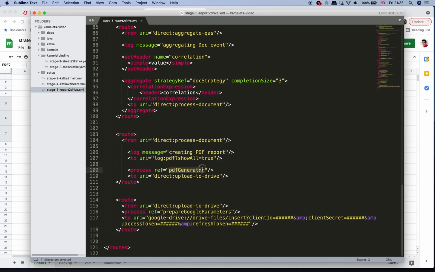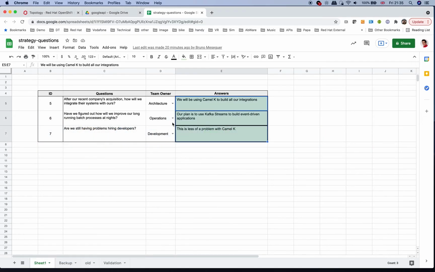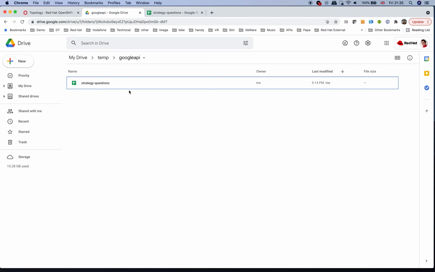So that's what we need, and out of it we have all the info that we need, and we just render that as PDF with the Java helper, and then we upload to Google Drive using the Camel component for Google Drive. These parameters here are anonymized once more, and all that is left to do is just to go and upload this to Google Drive. So this is the folder where it will end up. And at the moment, all that we have there is the spreadsheet.